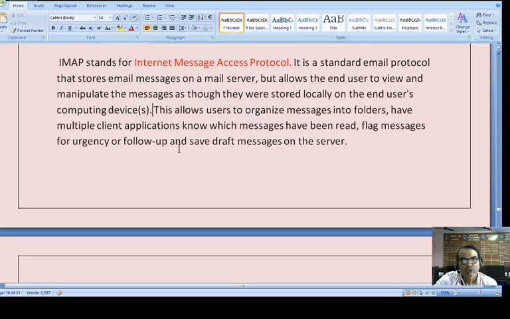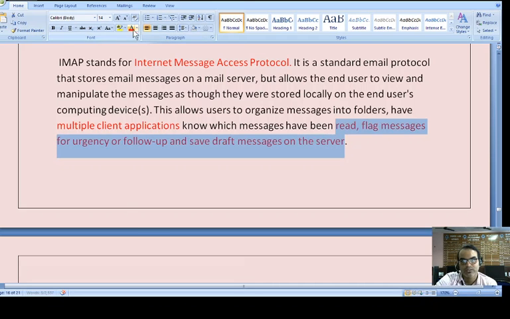It also allows users to have multiple client applications, know which messages have been read, flag messages for urgency or follow up, and save drafts to the server.